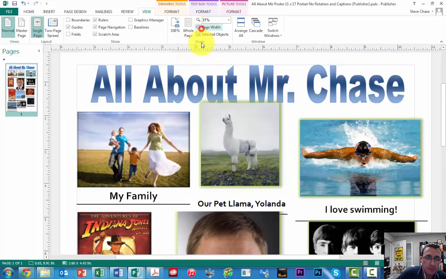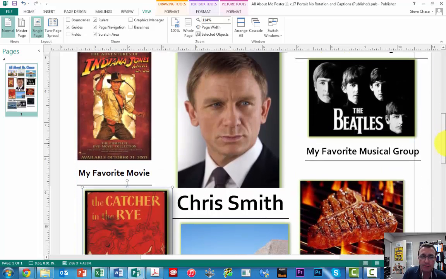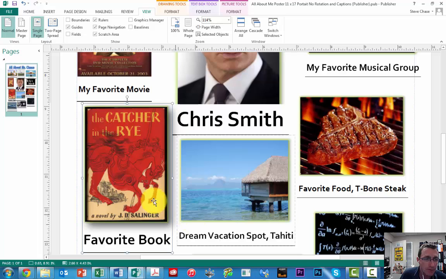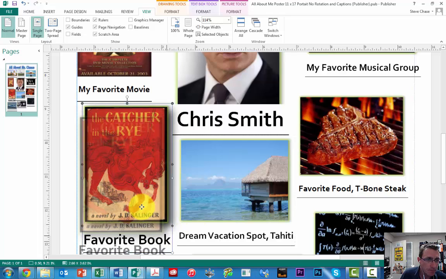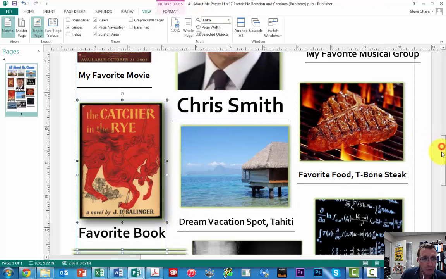Let me go back to page width, because right now we're working on this left margin. And I would encourage you to focus, work on one margin at a time, and then go back and fix the spacing. Okay, so we're going to fix Catcher in the Rye. I'm going to drag it over to the margin, and it should light up. Oops, there. Now this picture has a little bit of an issue, and I'll show you what the issue is here.